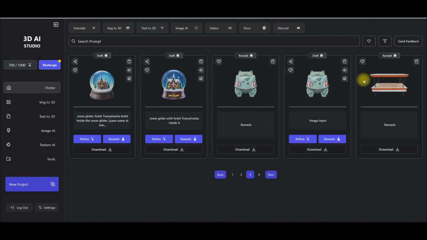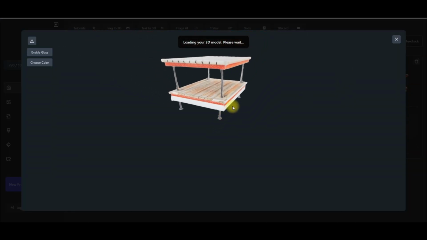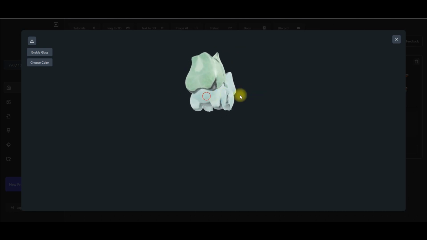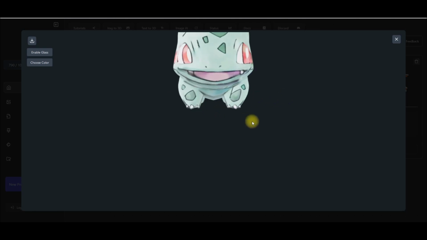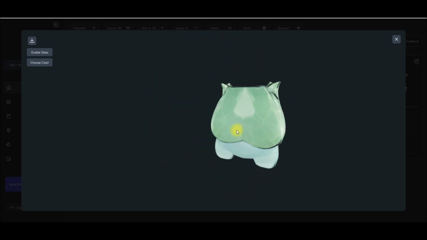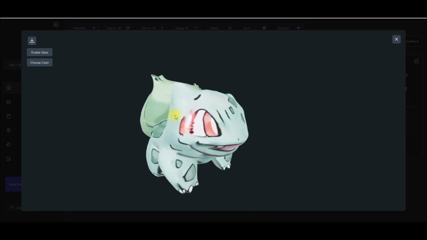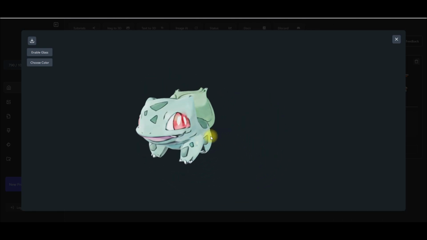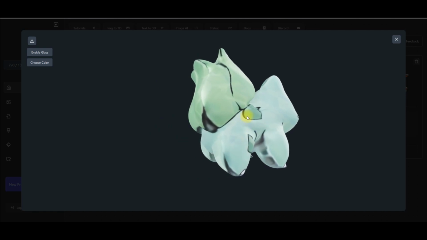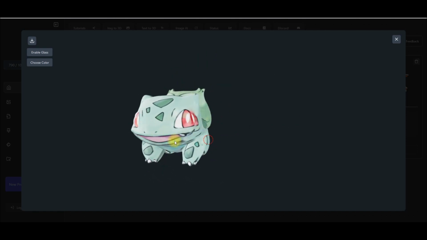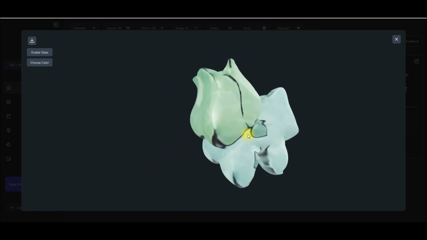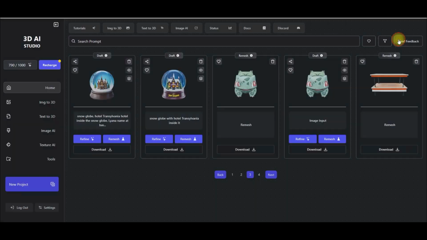So next, I decided I wanted to try Bulbasaur. So I threw in an image of Bulbasaur, and I said, turn this into a 3D model. Now, this came out incredible. Now, I haven't tried 3D printing this, but I do know if I do try to 3D print it, it will lose all the texture, the spots and the eyes and all that. But all things considered, it came out pretty good.